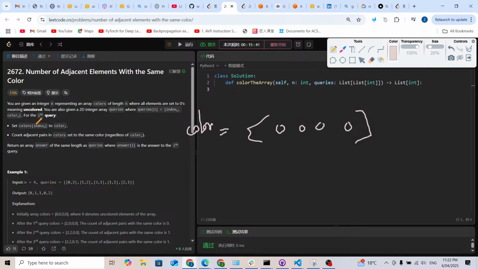Now, we can do two operations for each query. For the i-th query, we set the color at the index to the given color, and we count the adjacent pairs that have the same color. From the beginning, our count is 0. This is our output: because we have 5 queries, we're going to set up an array as our answers. From the beginning, it is 0. For the first query, at index 0, we're going to set it to 2.